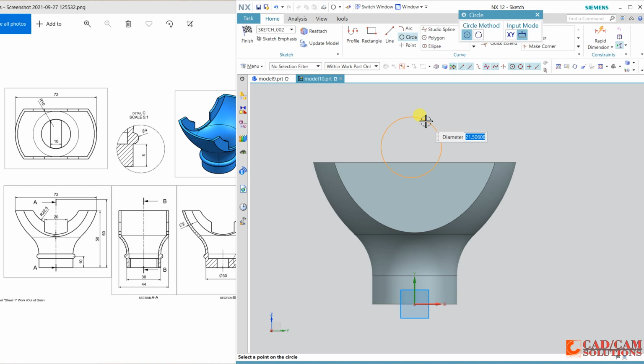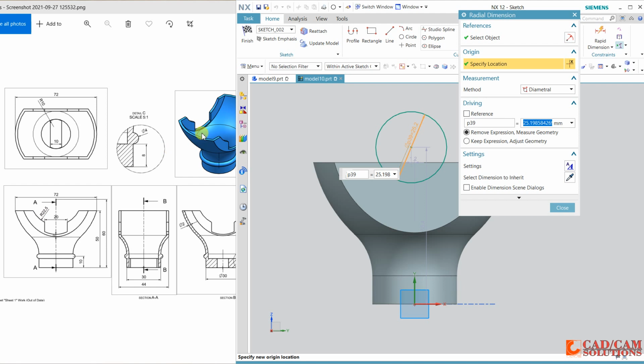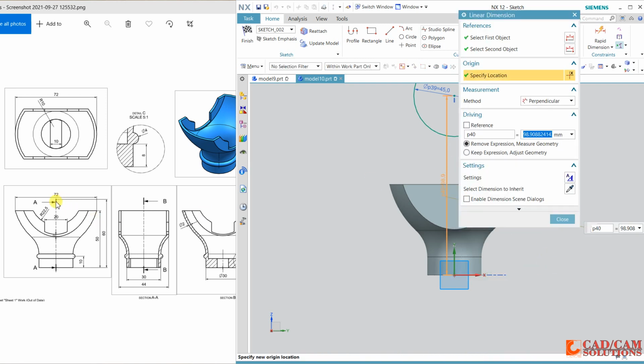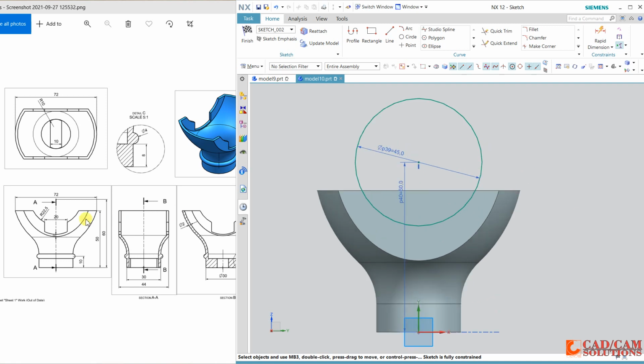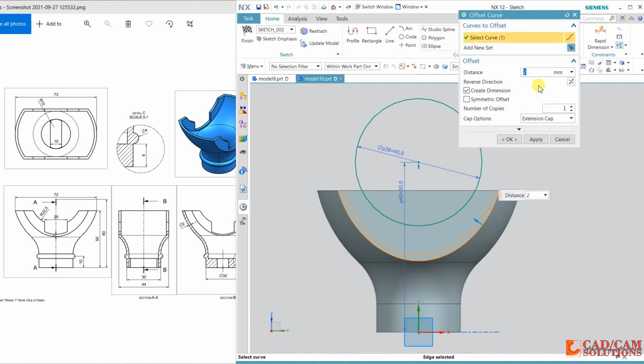So draw a circle, and the diameter of this circle is 22.5 is the radius. So 45 is diameter. Make origin and the center of this circle vertically aligned, and the distance between the center of this circle and the bottom point is 60. So change it to 60. Close. We have one offset. So go to offset, select this curve, and the offset is 2. Click OK.